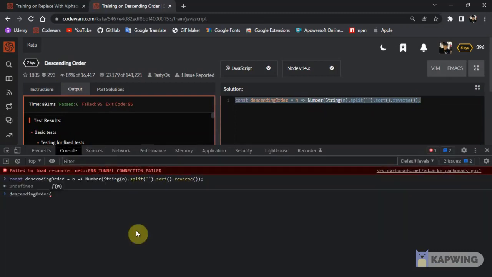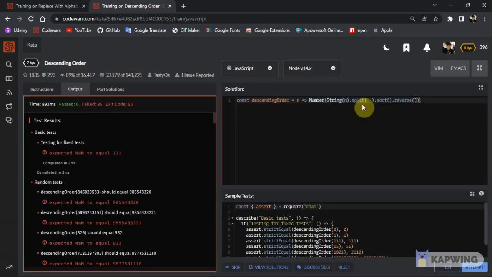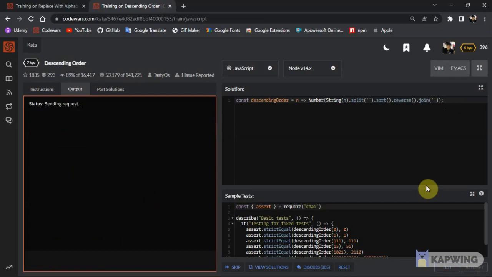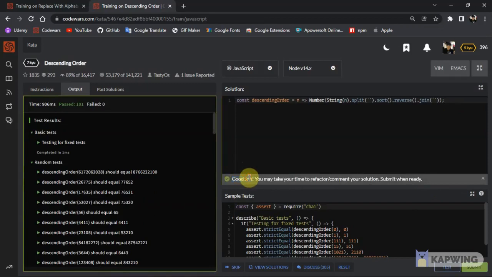So descending order, we'll pass some number. So we'll say 5, 4, 3, 2, 1. Let's check, and it's returning NaN, not a number. So why is it doing that? We're converting the number to a string, then splitting every element, and then sorting it, and we have sorted it, and let's try to join it in here because it's an array, right? So we'll join it. Now let's check. Yeah, we have passed all the tests and it's saying good job.